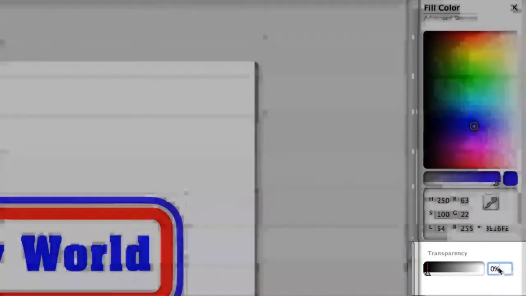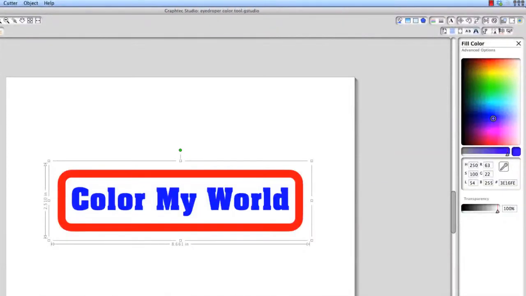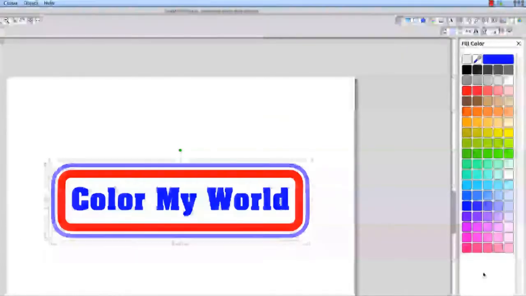The transparency of the fill or line can also be adjusted by dragging the transparency bar to the left or right, or by typing in the desired percentage. Be mindful that 0% is completely opaque and 100% is completely clear. To switch back to the standard color palette, click on Basic Options at the bottom of the side panel, and this returns us to the original color palette.